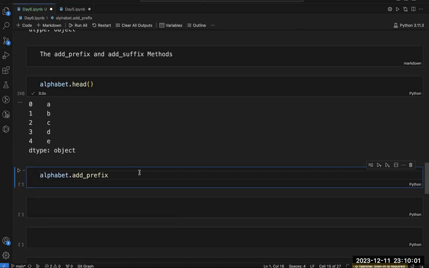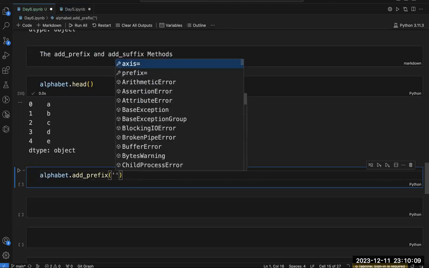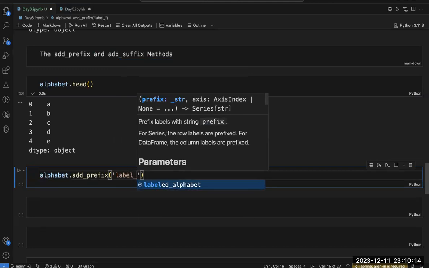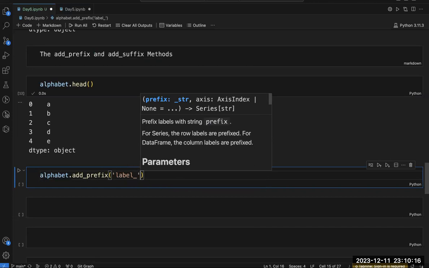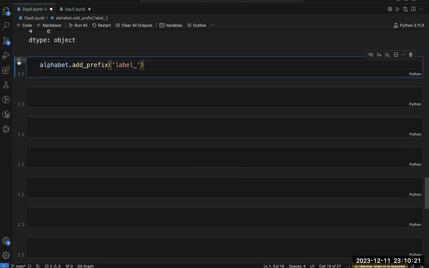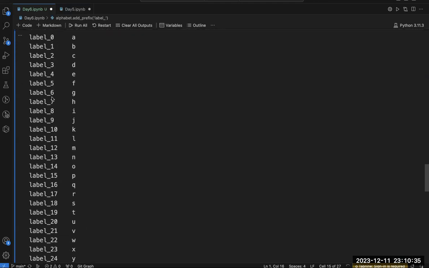Thereafter, whatever prefix I want to add, I have to supply it in the form of a string. Let's say I want to add the prefix level, L-A-V-E-L, level underscore. So this is my prefix. Now let's run this code. Can you see, just by adding this add underscore prefix, level underscore, this level underscore gets added before all the elements present here.